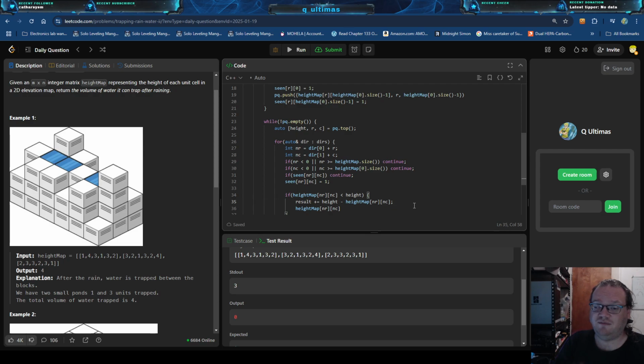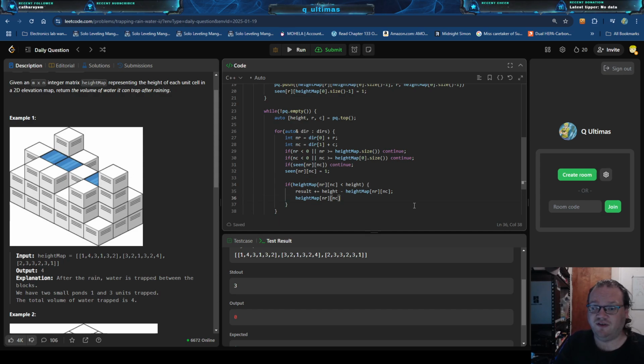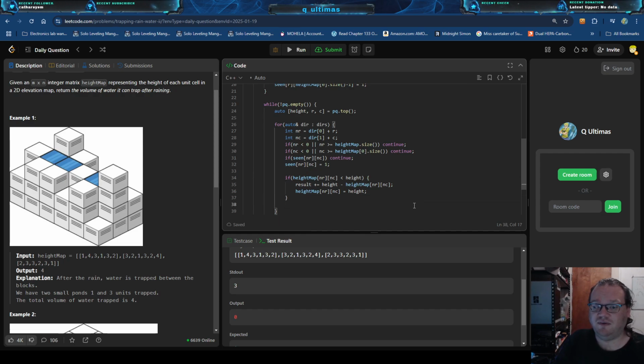Okay, that should give me all the water that can be contained in that position, because it's at the lowest level. And then we want to set this new position, so basically acting like the water is now a wall, so that we can kind of cover inwards. And we're going to say the new height map should be the height of the position that we're on. And then, because it wasn't seen before, we're going to go ahead and push this value.